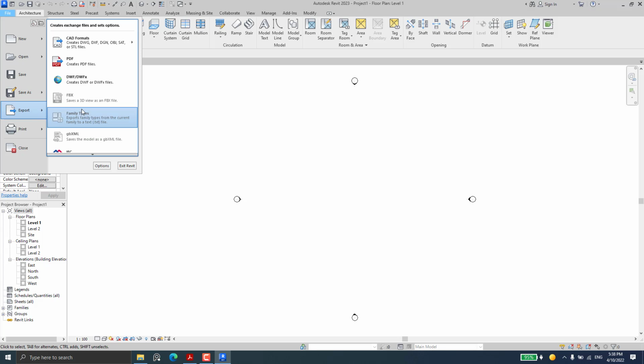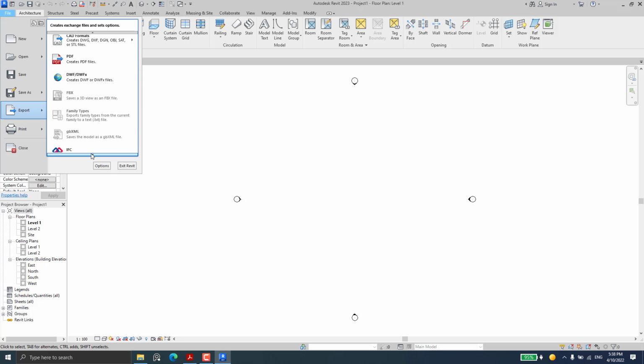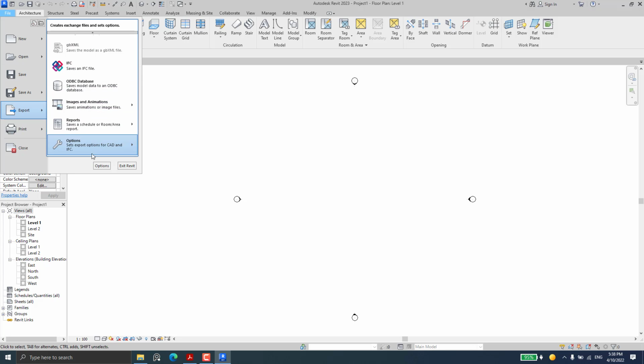And export, you can export it to CAD like DWG, DXF, many things, and PDF, and many things like FBX for going to 3D, for 3ds Max. This is for AutoCAD, this is for PDF, this is for images and animations, this is options, and this is schedules or rooms area report. Or you can save as RFA. What's this used for? I know this one is used when you have an older version and your friend has a new version of Revit.